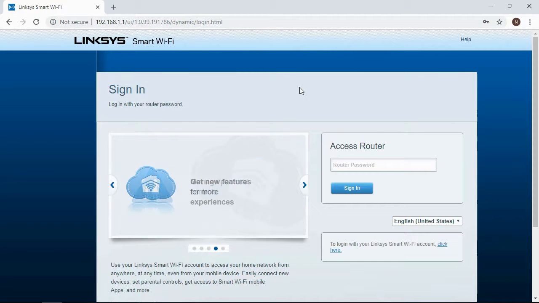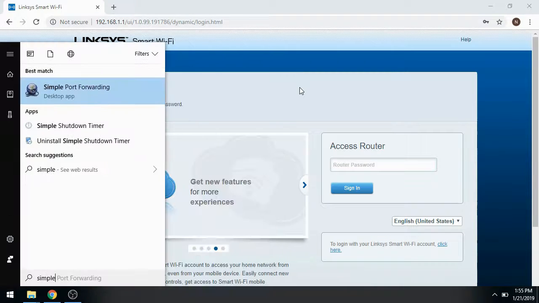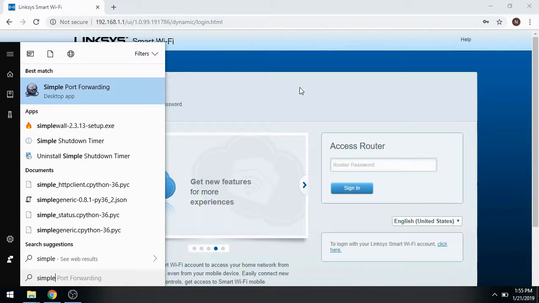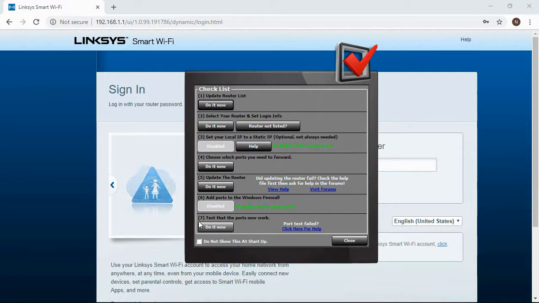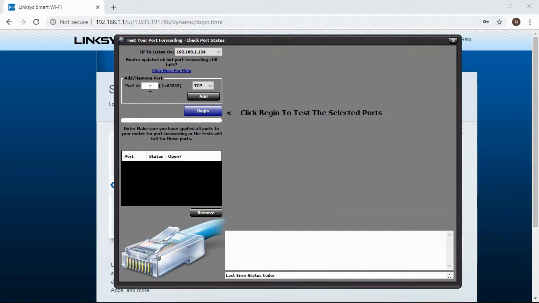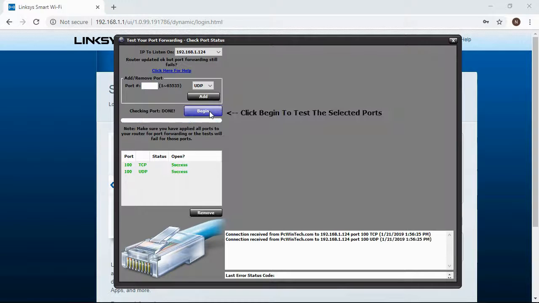Now let us go ahead and test if the port forwarding is working properly. I'm going to use a software called Simple Port Forwarding to test the installation. Okay, if you notice here, there is a place to test the ports. I'm clicking on do it now, and then I'm going to test port 100, I'm going to add it, and then I'm going to check UDP as well. So I'm going to check these two. Let me begin the test.